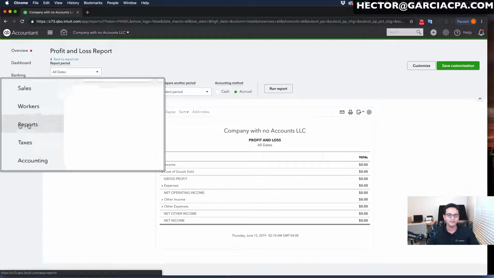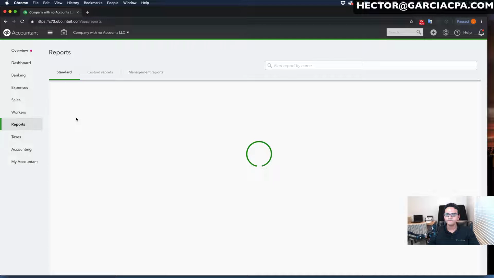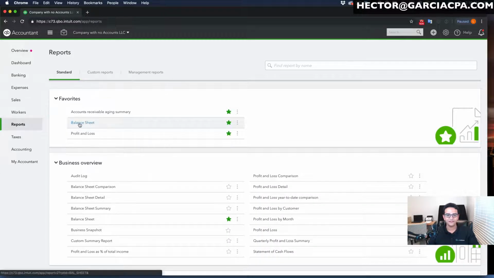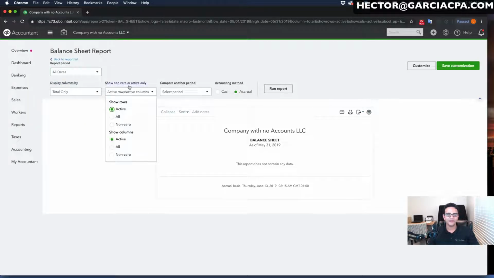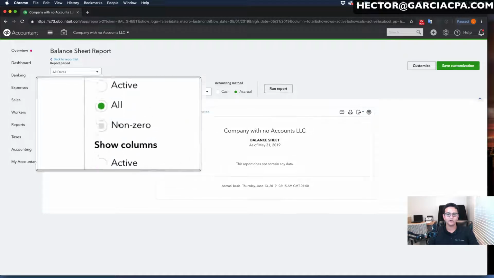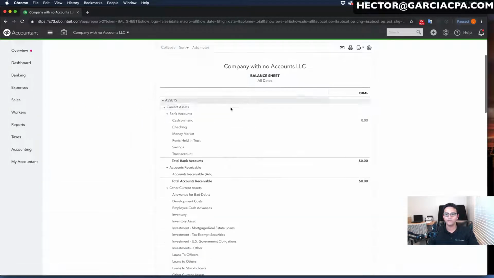Let me go to the balance sheet. I'm going to click on reports and then on balance sheet. And then I'm going to click on dates and I'll click on all dates. And then again, the same thing under show none, zero, active only. I'll click on all and all on both. And then I'll click on run reports.